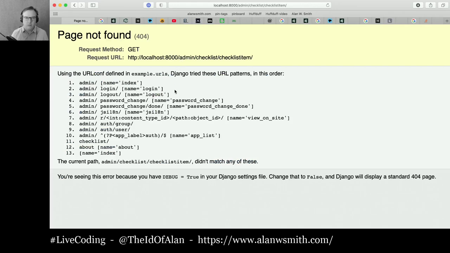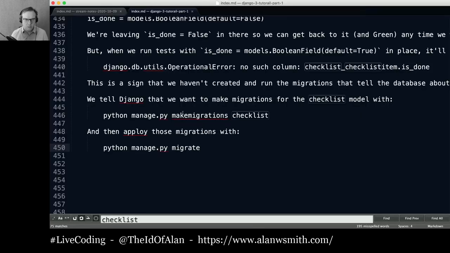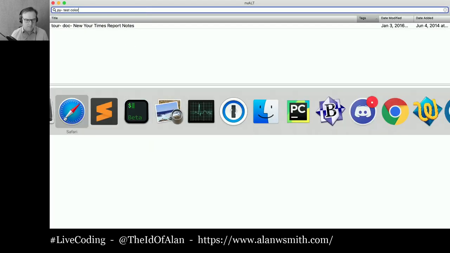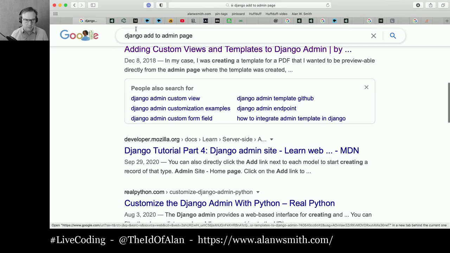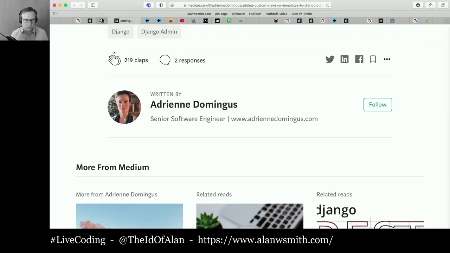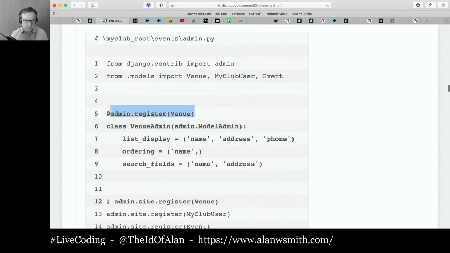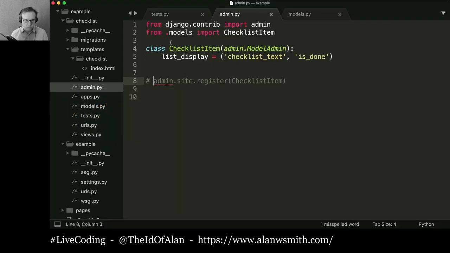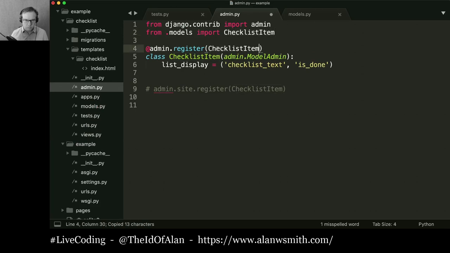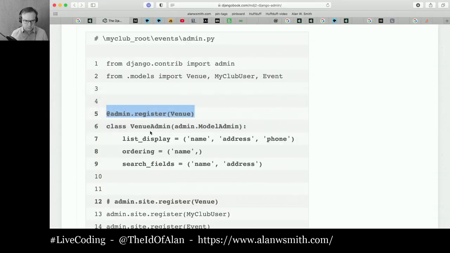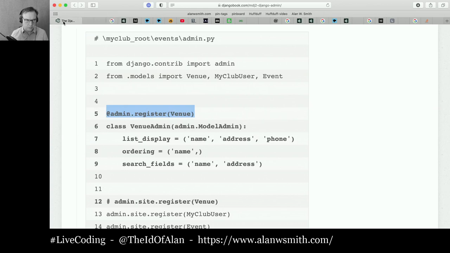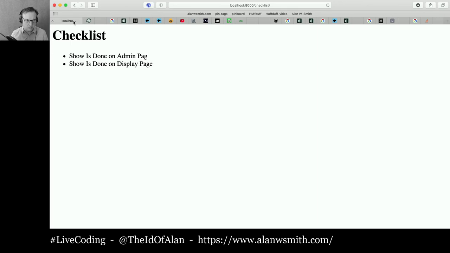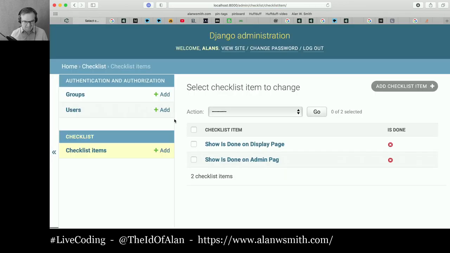Okay, page not found. That might be helpful in a minute. Oh, aha. Right. Oh, we need admin after that. What's this gonna do? Let's move you over here. Oops, somewhere. Uh-oh. Look at that.